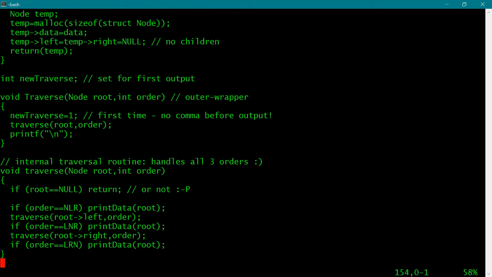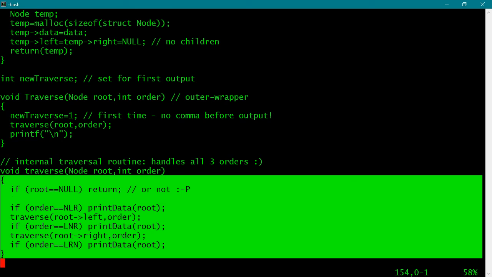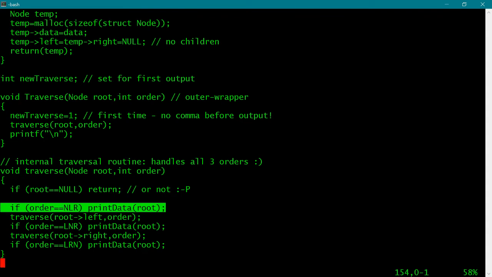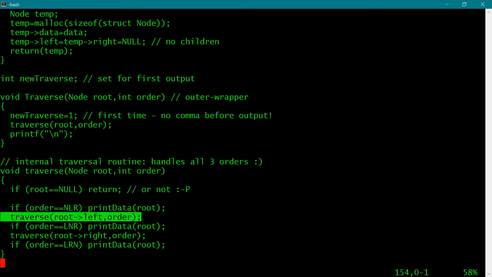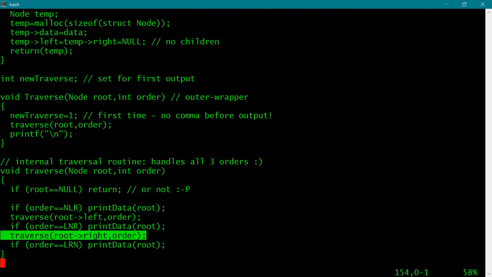So lowercase traverse does the following. If the root's null, just return. Okay, nothing to print out. If we're doing pre-order, if we're doing node left, right, first thing we want to do is print out the root data. Okay, regardless, the next thing we do is traverse the left subtree in whatever order we're asked to traverse the entire tree, so the same order variable. After we've traversed the left subtree, if we're doing in order, then we go ahead and print the root data.